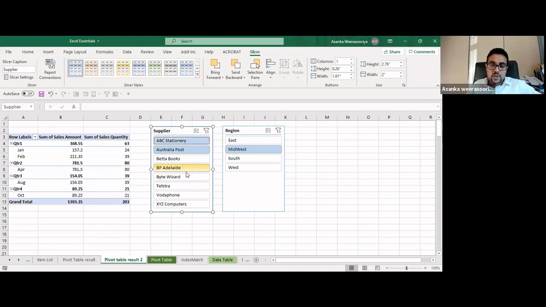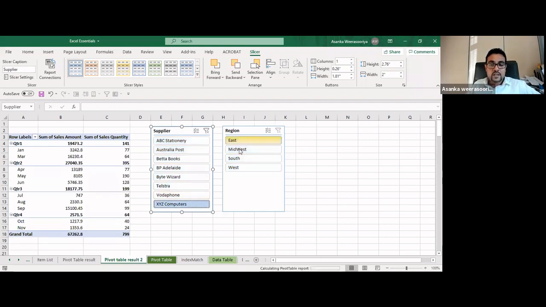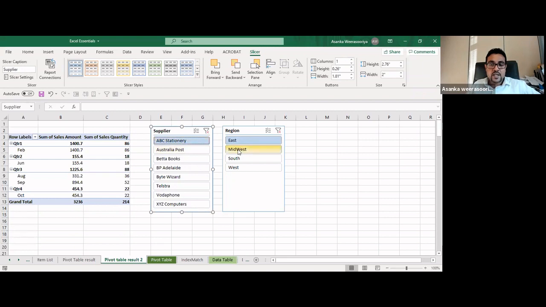You can use the control key and click to select more. If you want to select all, you can use the control key and select. Then control and select, this for all. It's all records. But like that, you can select ABC Stationary, Midwest.